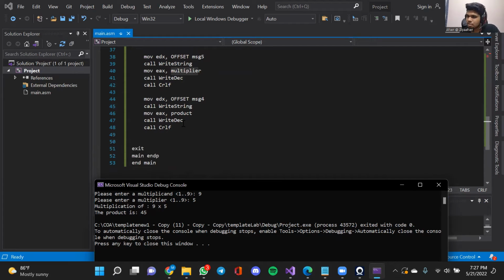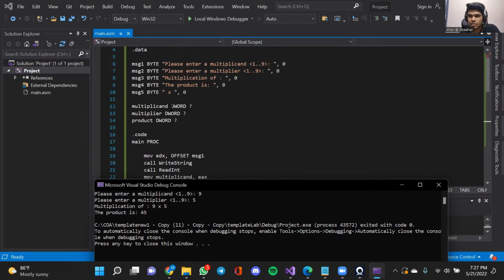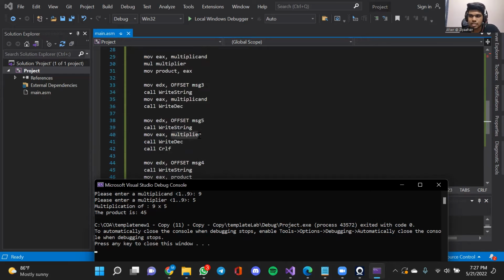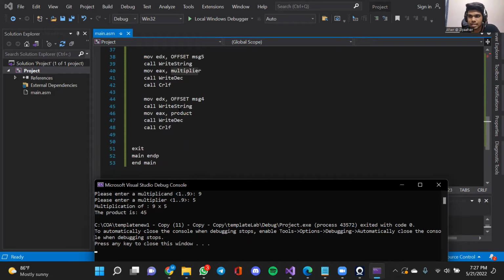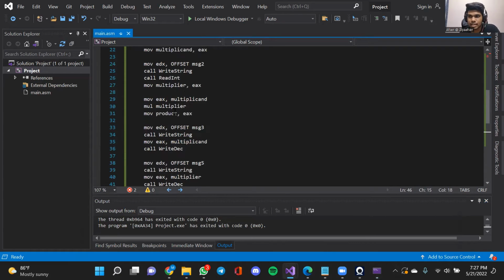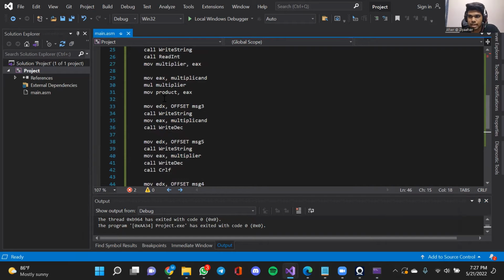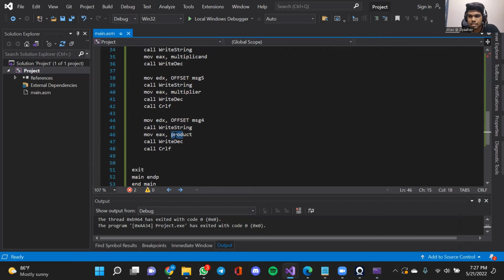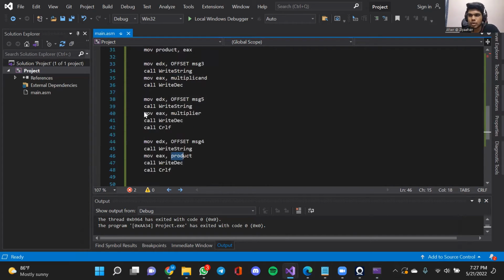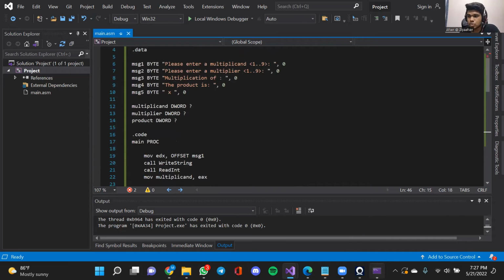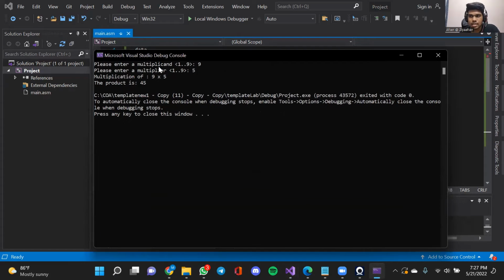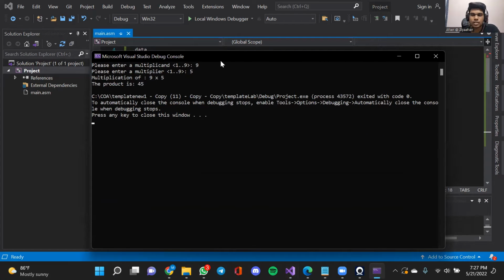And then the last one would be message 4, in which the product is. So the product is the product that we declared earlier here. Move EAX into product. So the multiplier times multiplicand will be this product, and I write def and control F this. So that's what I did for program 2. And yeah, this is the output for it as shown in the task. So that's for program 2.